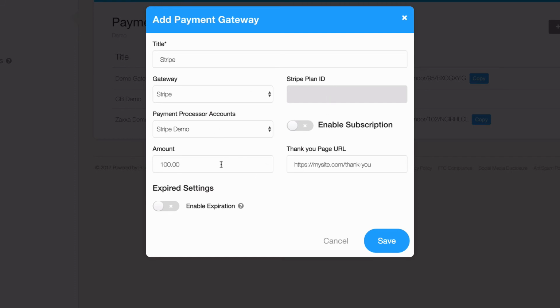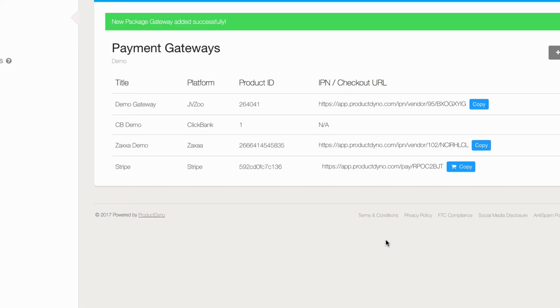While some of the other payment gateways use IPN URLs, which means they'll communicate back and forth with those payment gateways about members' purchases, cancellations, and refunds, when we use Stripe, we're actually handling these things internally on ProductDyno. So all we need is a checkout URL. Other JV platforms have their own checkout pages, but since we're using Stripe at this point, we're creating our own checkout page. The expired settings will be covered in another video.